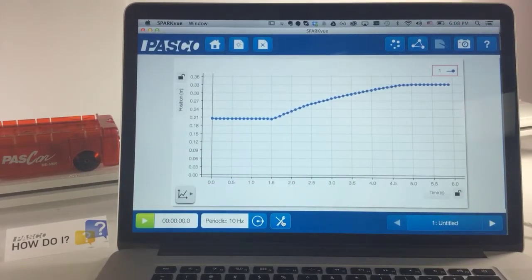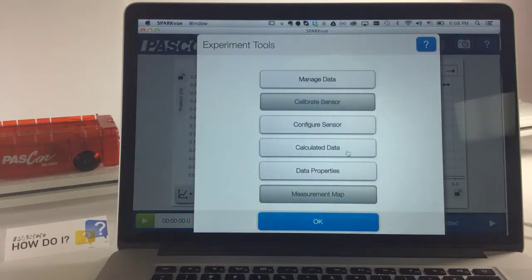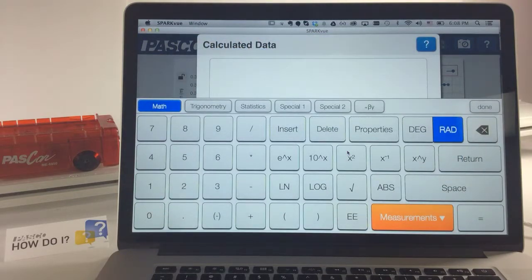Here's a graph of position versus time for the cart, and this is the position coming from the motion sensor. You can see that approximately 20 centimeter offset there. To transform this position, I'm going to go to Experiment Tools and select Calculated Data. The SPARKvue calculator allows me to transform measurements.